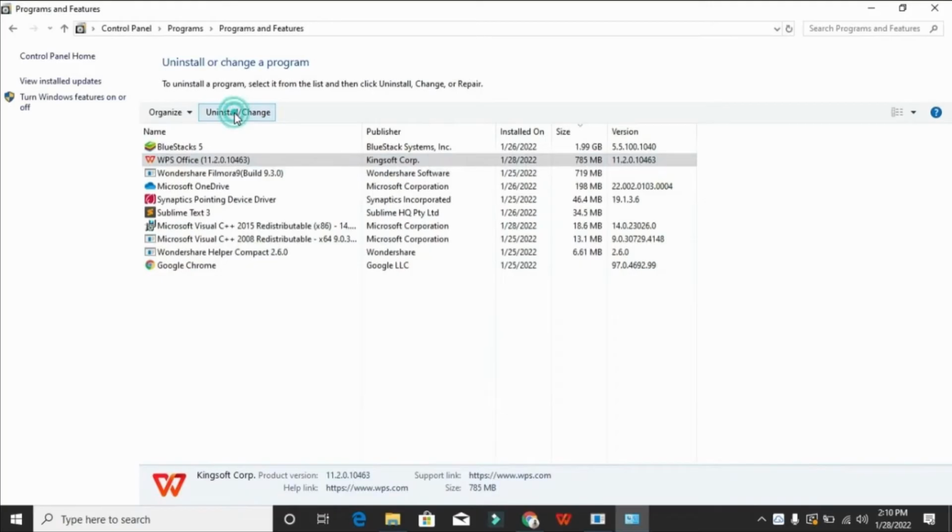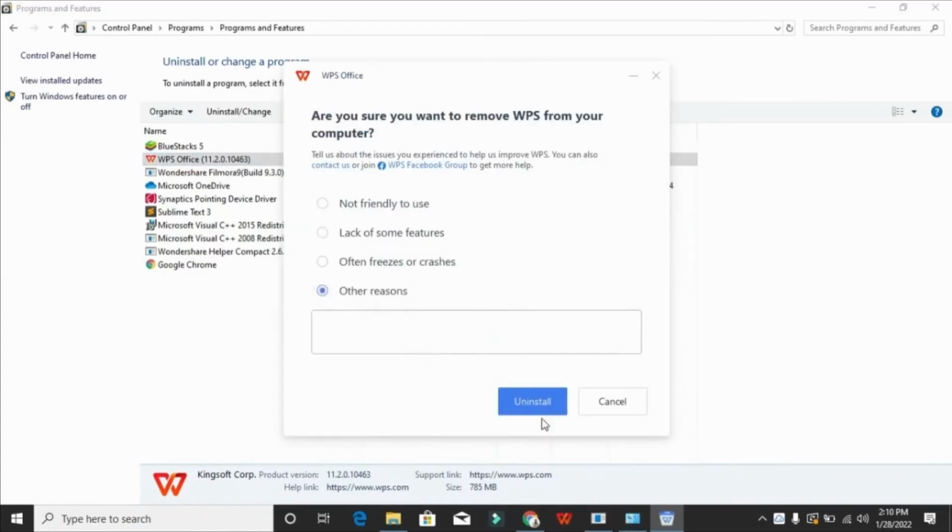After tapping Uninstall a program, you need to select the program you want to uninstall from your computer, okay? And after selecting the program, you need to click Uninstall or Change, so just tap here. And after that, you see, are you sure you want to remove it from your computer? And you put other reasons and click Uninstall, and that's it, okay? It's very simple. So I hope I can help you to delete apps in your computer Windows 7.